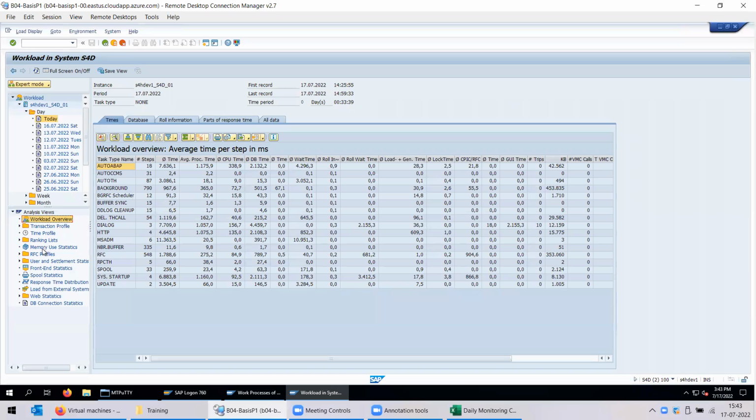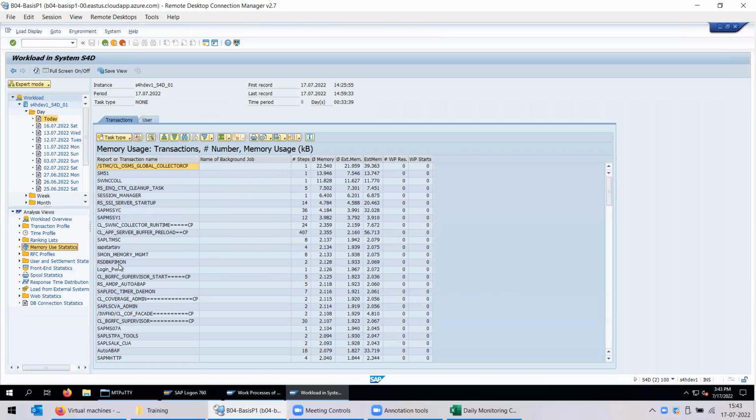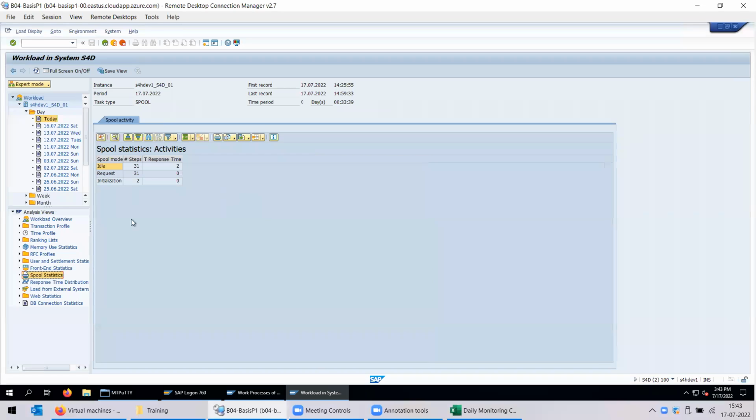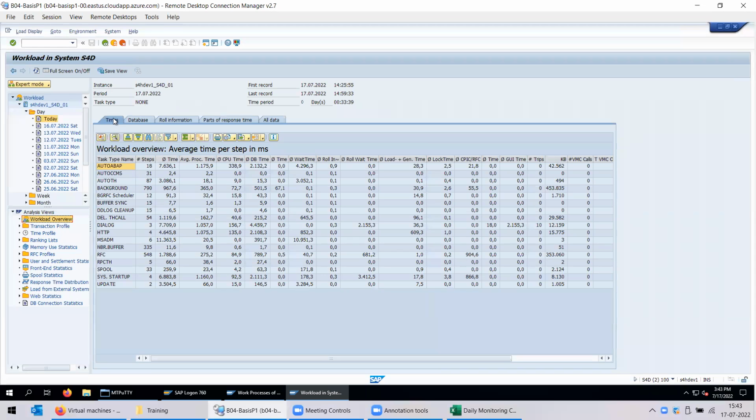If you want to see the memory use statistics, you can double click over here, and you will see the memory use statistics on the right hand side. If you want to see, for example, the spool statistics, double click on it, and on the right side you will see the spool statistics related data. If you click on the workload overview, this is the details of your workload. These are the times taken. Can you see the workload overview?